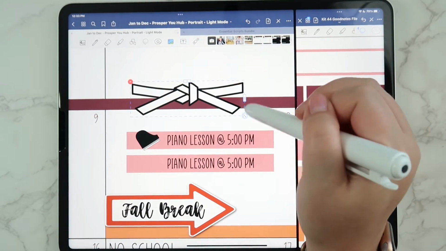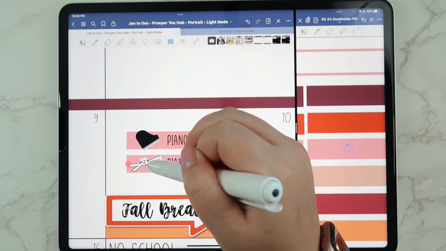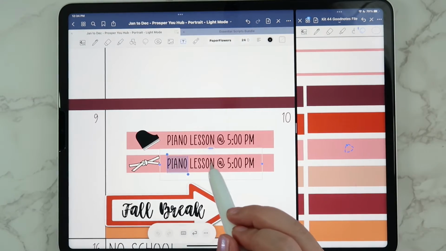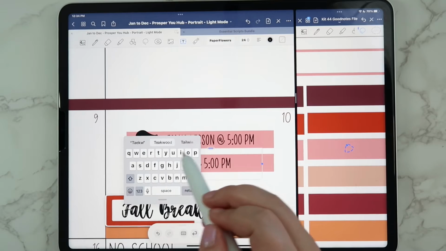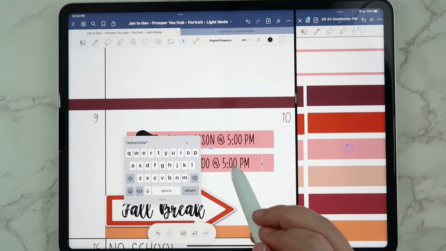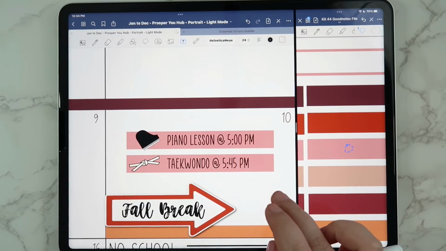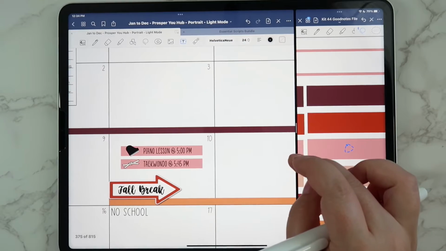You can do that by holding down on the photo tool, just long press on it and it will make a copy. And then we'll change the wording of this to Taekwondo, and it's at 5:45. All right, so that takes care of that, and then it gets pretty easy from there.